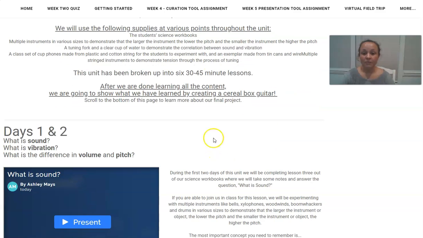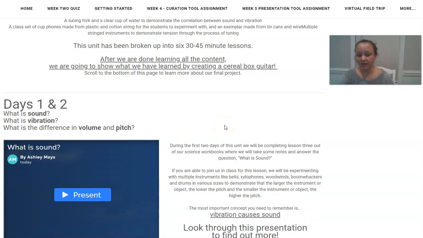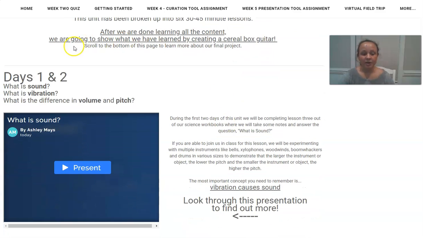So I said it's been broken up into 6 30 to 45 minute lessons. So I'm going to show you kind of what those are going to look like. The first 2 days they use their science books. So the first 2 days we're doing one lesson, and it usually takes us 2 days to get through that, or 2 weeks, however you want to look at that.